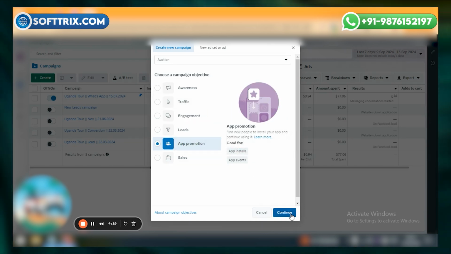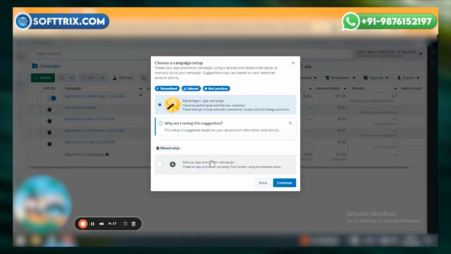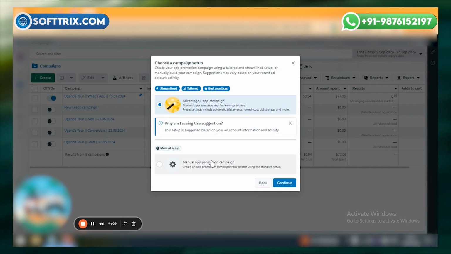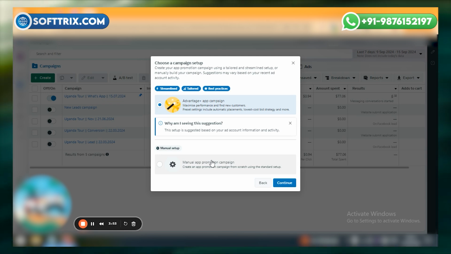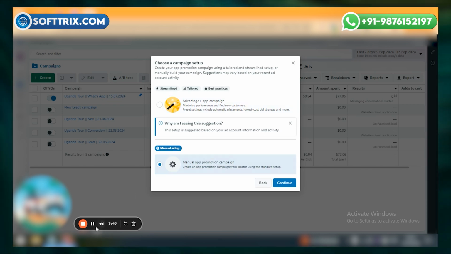Okay, you need to click on it and choose the manual option, because whenever we run any campaign, first we need to choose the manual app promotion campaign, because it will give us more control and we will be able to make minor changes like detailed targeting, age targeting, and a lot of things in the manual promotion campaign option. But in Advantage+ we can't do these types of things. That's why I always suggest creating a manual campaign.